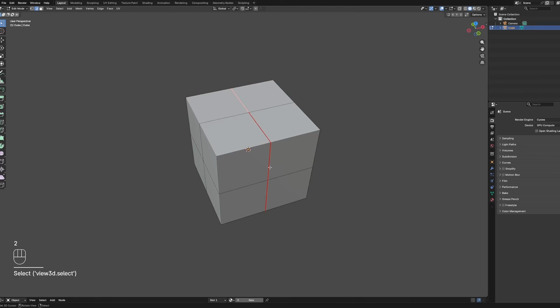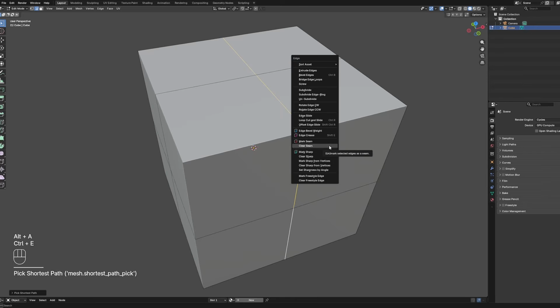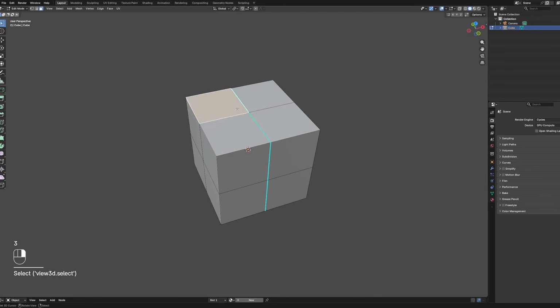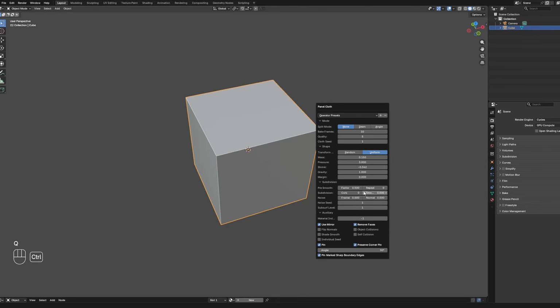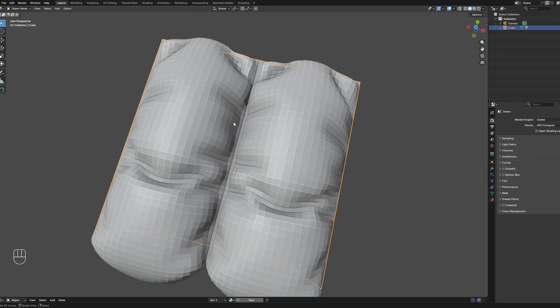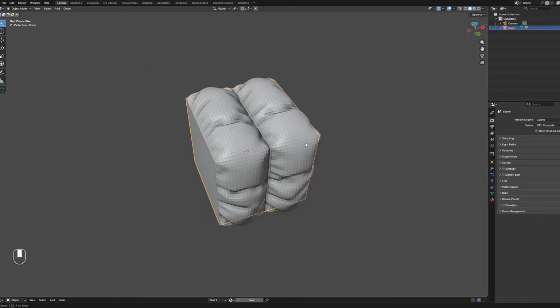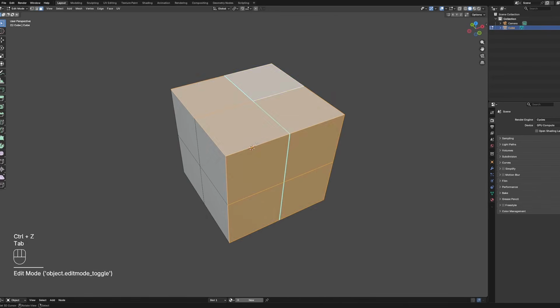Okay. You can also create a pinching effect. Let me just remove this. Your seam. You can create a pinching effect using the mark sharp. If we mark sharp that instead of the seam, the final cloth operator will pinch that area. It will not be split. This is still a single island, but it's pinched in that area. So mark sharp has a lot of uses.